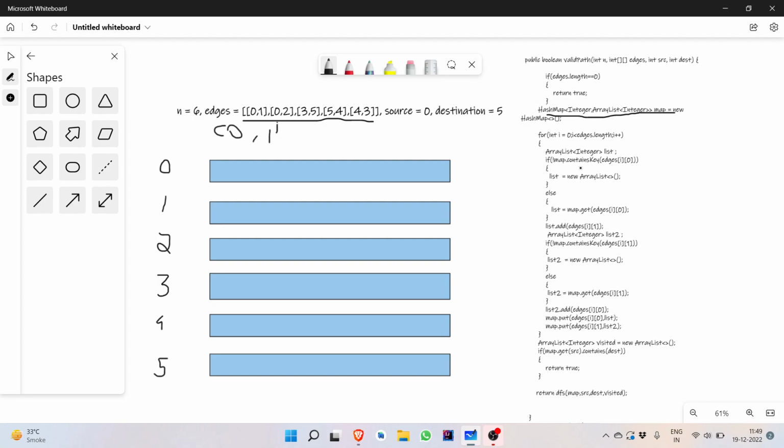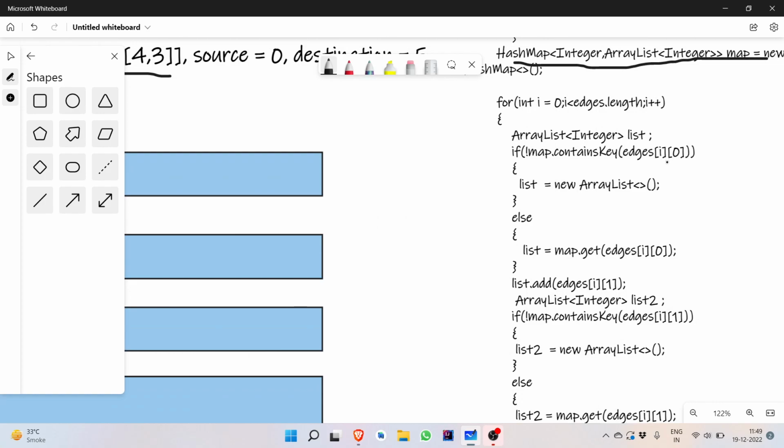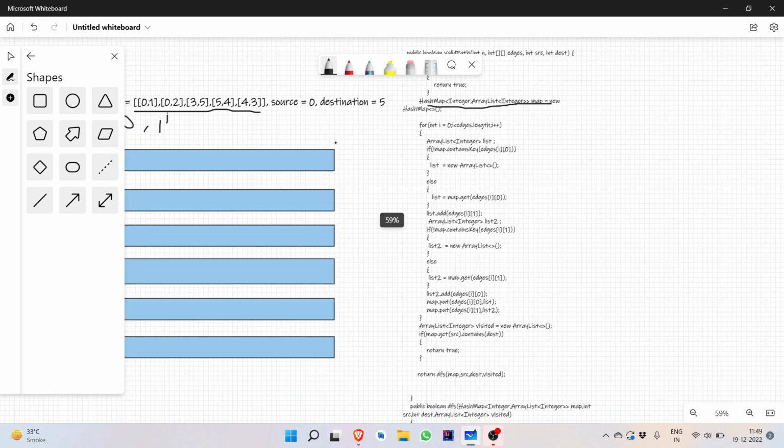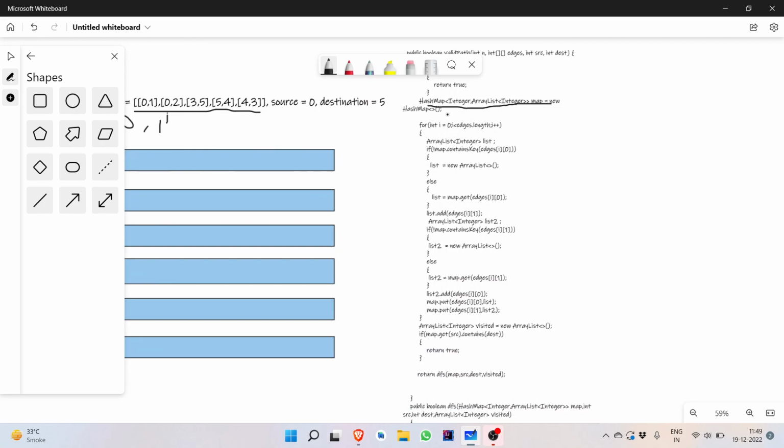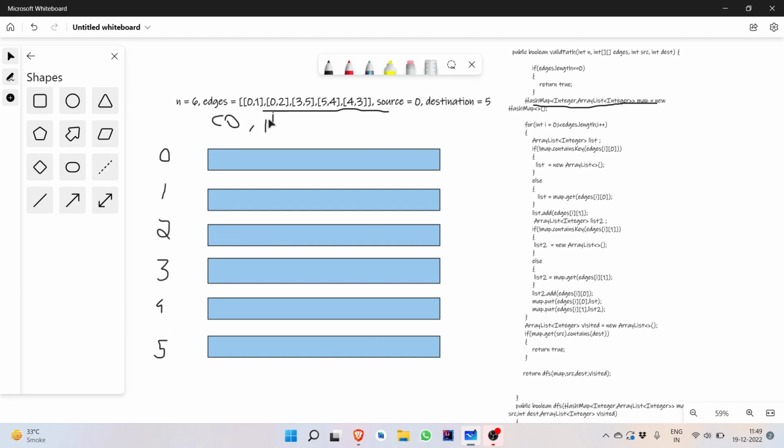I check whether the map contains the key edges i of 0, that is, does the map which I just initialized contain a key 0? No, currently there is no key 0. So I make that 0, and I also initialize a new array list. As you can see here, this is the new array list I have made.